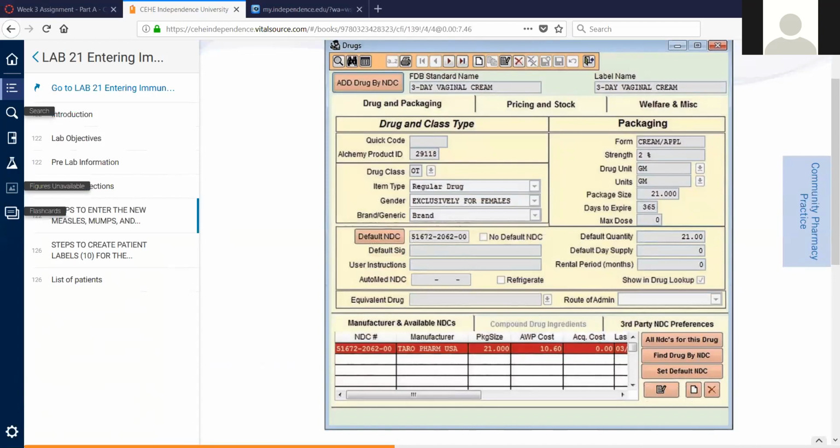So we're going to type in MMR, and there's nothing there. We don't have MMR. So let's try something else. MEA, nothing for measles, okay, it's not there. So there is a glitch that we have right away. We don't have anything to put in our database. Okay.